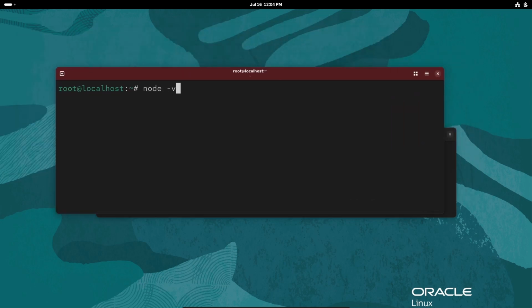First, if I write node -v, you can see Node version 24 is installed. And npm -v, npm version 11 is installed. So with the help of this npm, I'm going to install TypeScript 7. Let's write the command: npm install -p TypeScript.